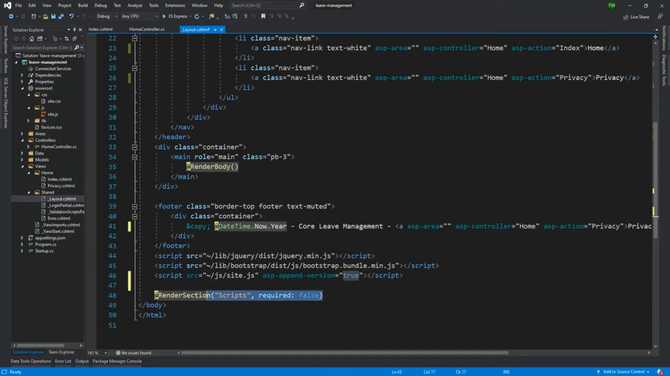And then we have our render section here. So remember, we had a RenderBody, which is rendering all of our views. In that section, we have RenderSection, which is called scripts, which allows us to insert scripts in the view on a case-by-case basis, because we may not need every script file for every single view. All right, so you want to reduce what files you load on what pages.